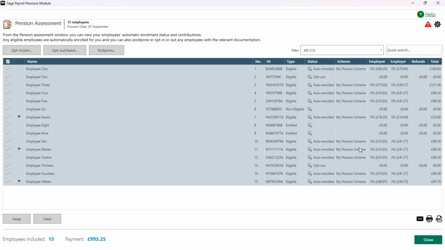If you have multiple pension schemes, it does have a column for scheme as well. So if you do work with multiple auto-enrolment schemes, then you will be able to see which one they're going into.